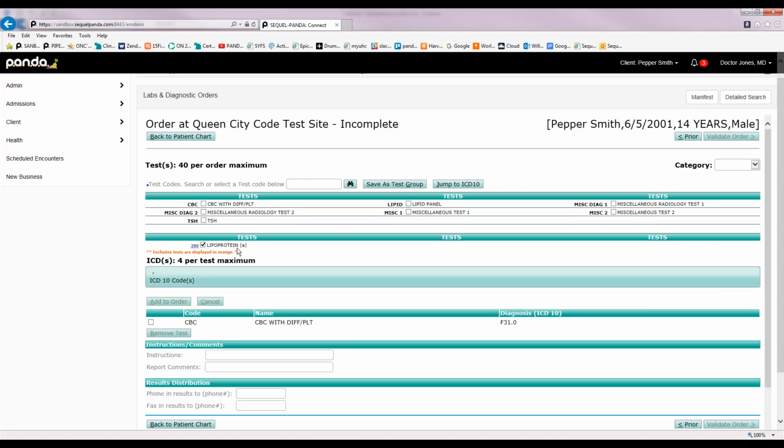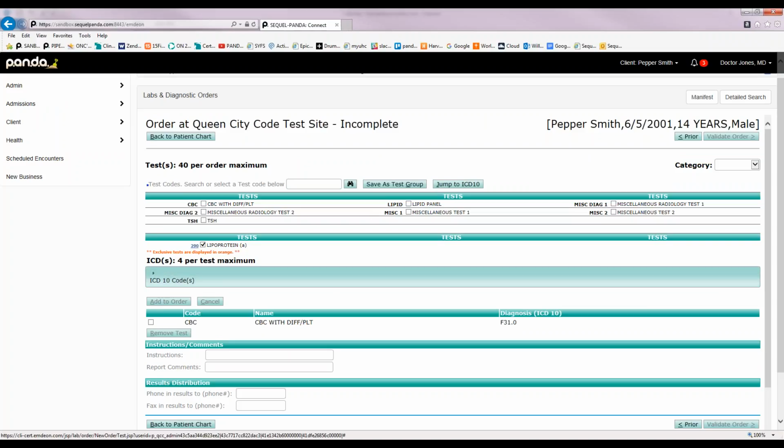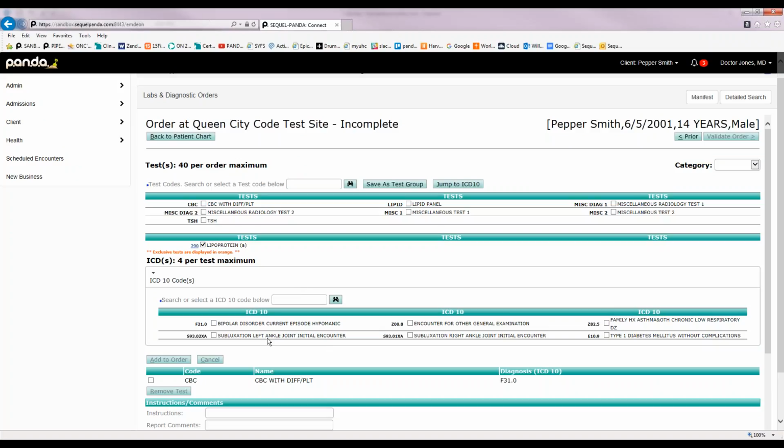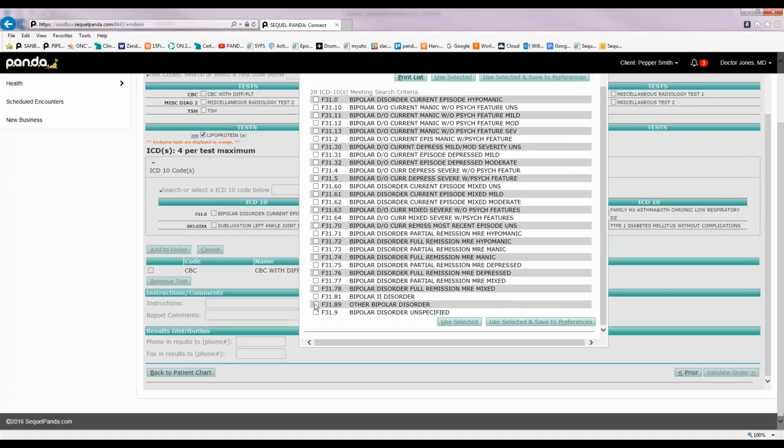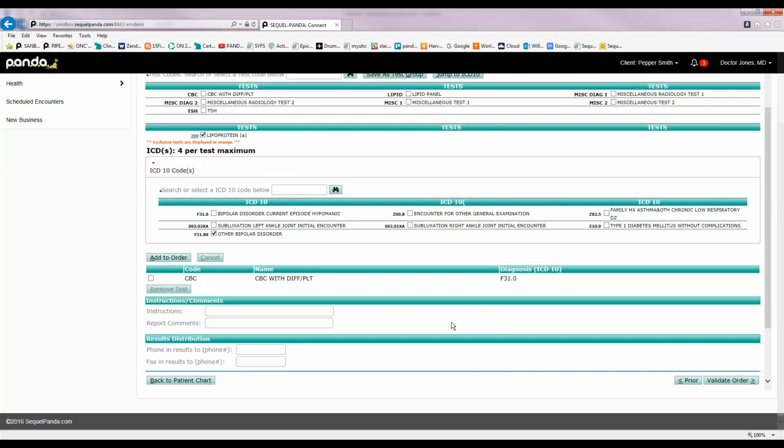So let's see, I got my lipoprotein. I want to associate that with a different ICD-10 code. Let's do Marianne's F31. I'll pick one from the list here. If I want to save it to my preference list again, I can do that. So you guys can have your preference list grow in any way that you want.